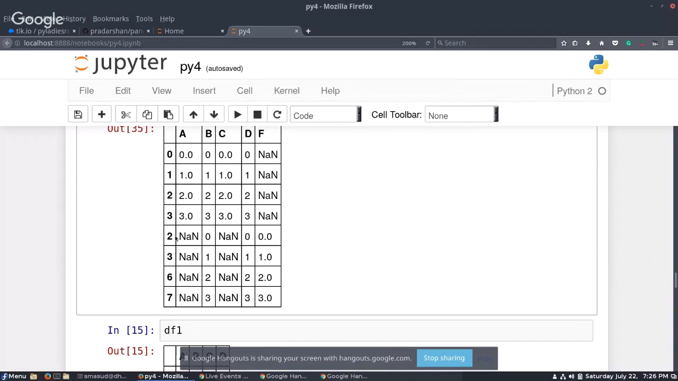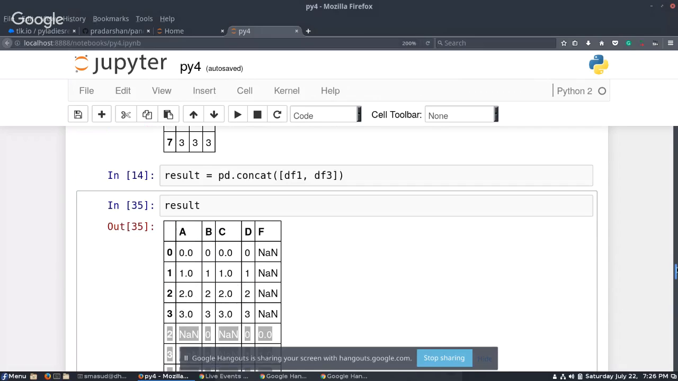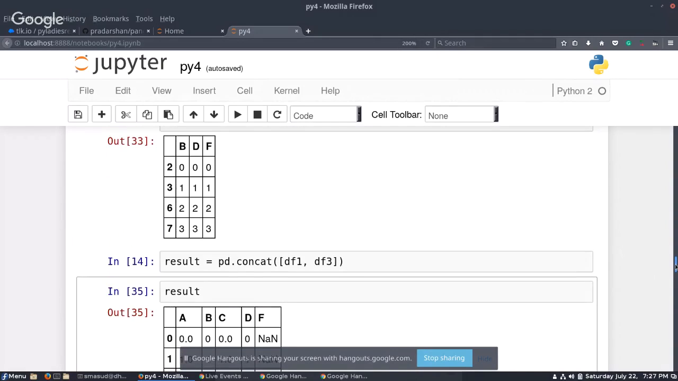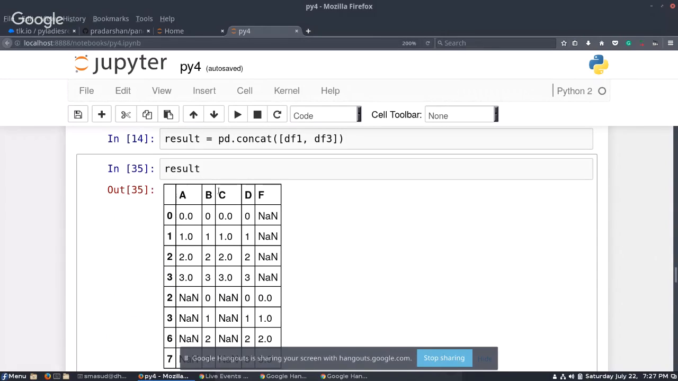Similarly, now in the second half, you see that we have row index 2, 3, 6, and 7, which are nothing but the indexes present in my third data frame, as you can see here. And these values are associated with column B, column D, and column F for each of these last four values. But I see the NaN value present for column A and column C. That is because my third data frame does not have any column labeled A and C. So when this was combined with a data frame which had existing columns A and C, for those respective rows, I have NaN values.